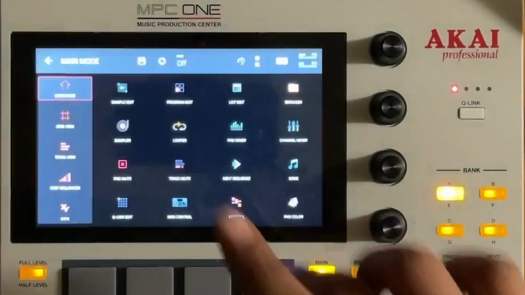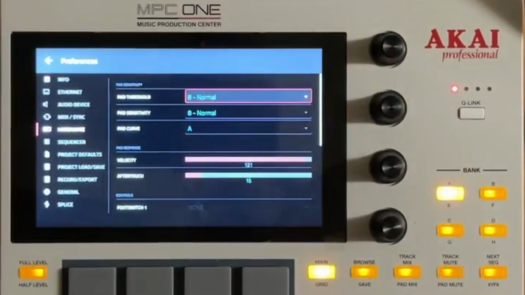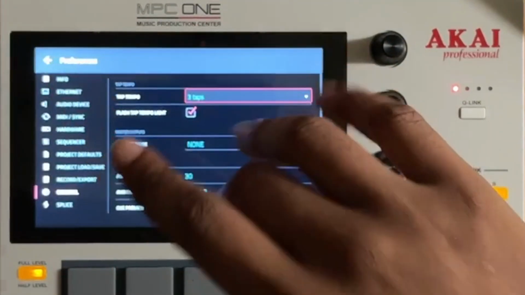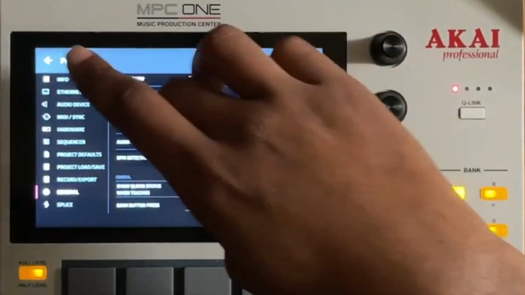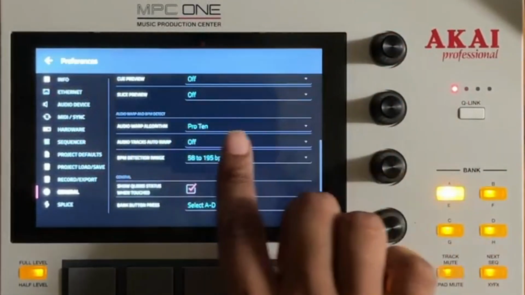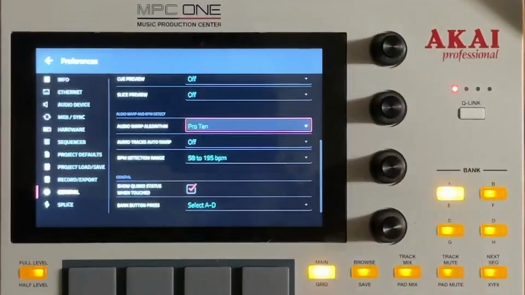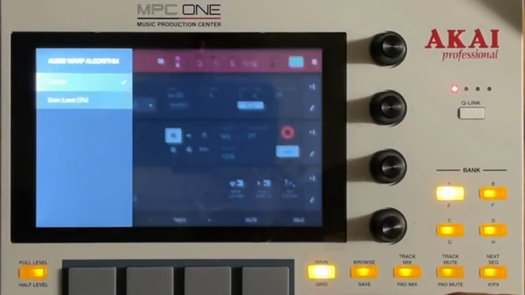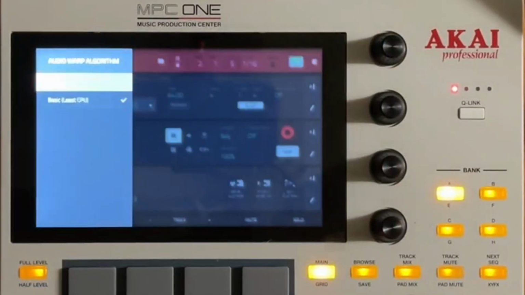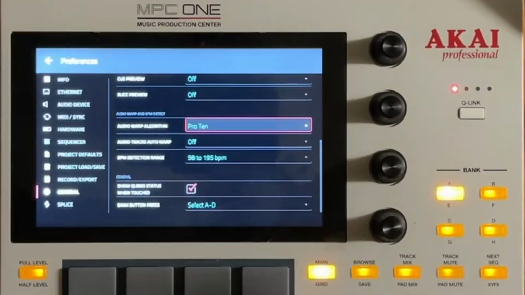So let's go and press menu, hit this cogwheel right here, and then we're gonna go into some of our settings, which is this right here, where it says audio warp algorithm, and it says Pro 10. So it says Pro 10 here. For some people, it might say basically CPU. No, it uses less CPU, but the quality will be worse. Pro 10 is the better quality.